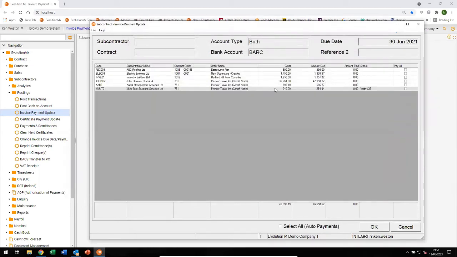The bottom one isn't available to be updated because that subby has yet to have their verification details updated in the system. So that's a final check, really, if you like, to stop you from updating something that you really can't because you don't know what the CIS rules are on it.